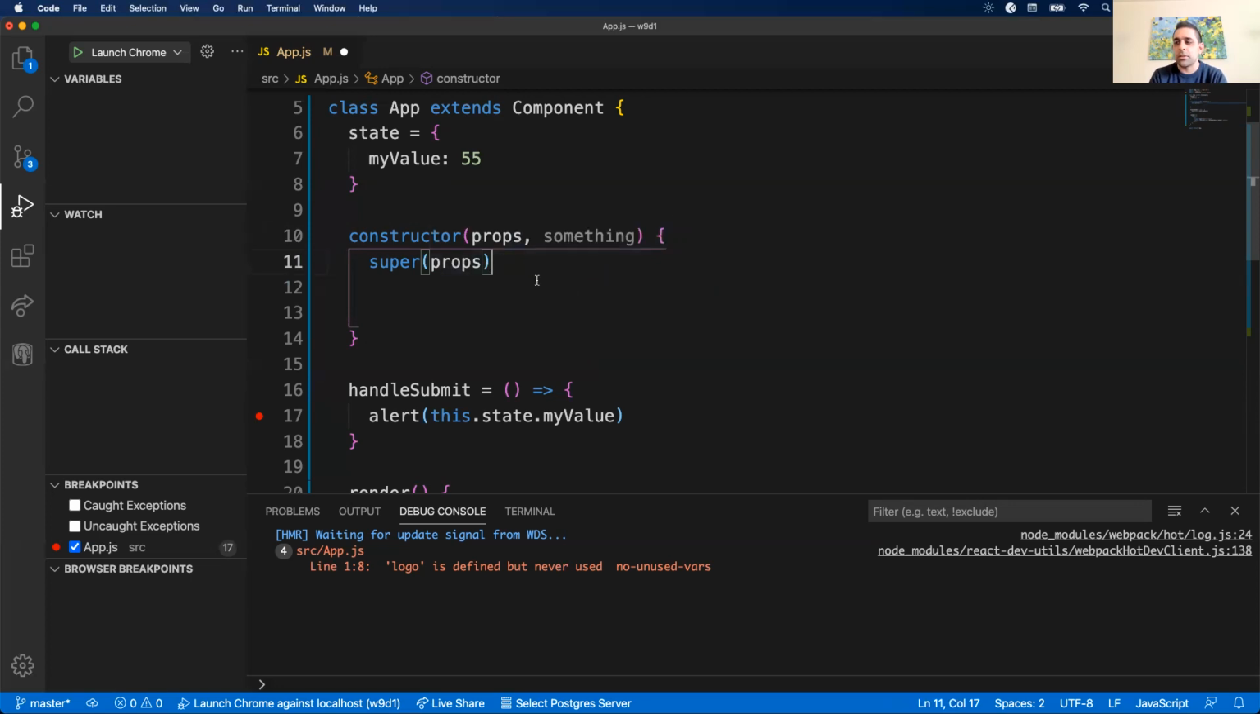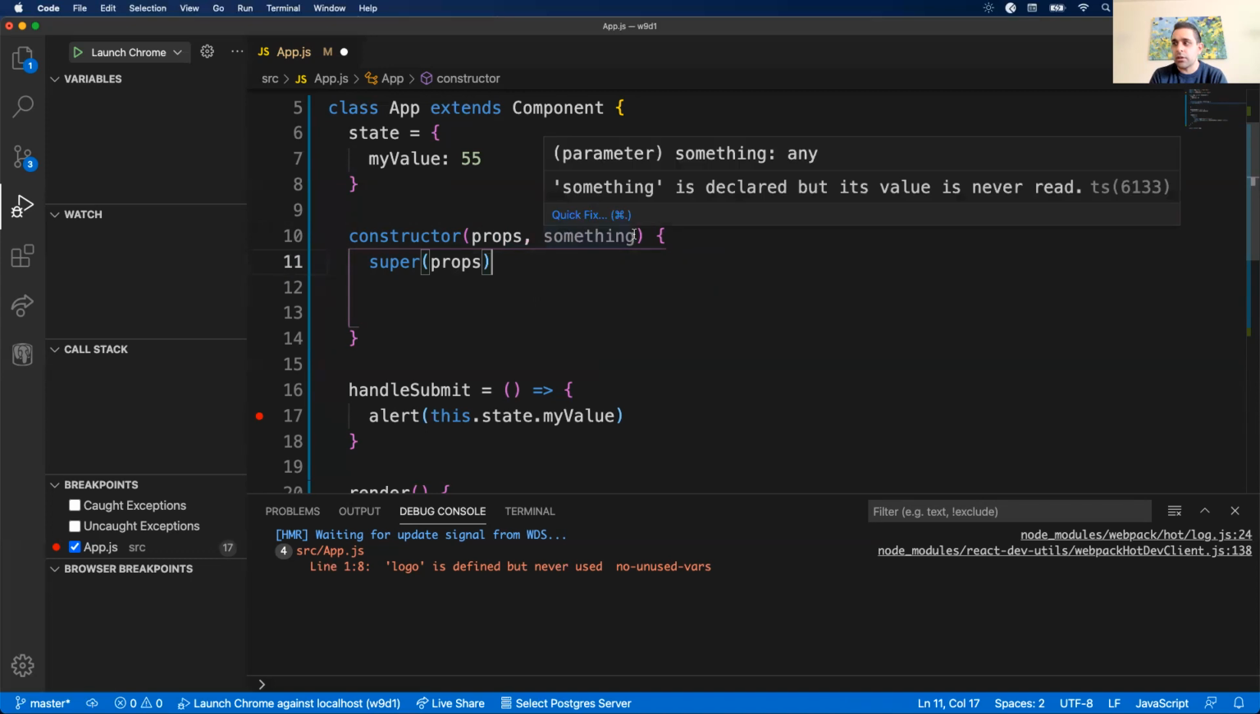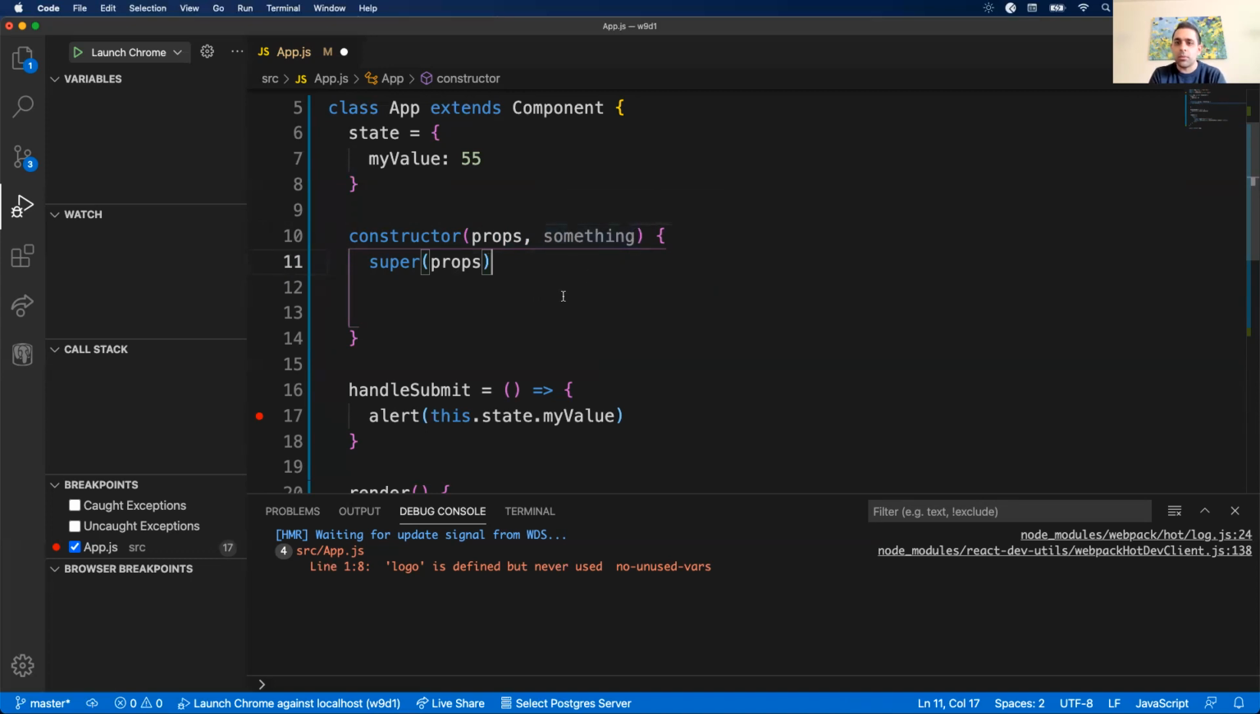Yeah, so in this case, something is not going to be very useful for you. I mean, you can still have it. It's just going to be undefined when this component is being created.